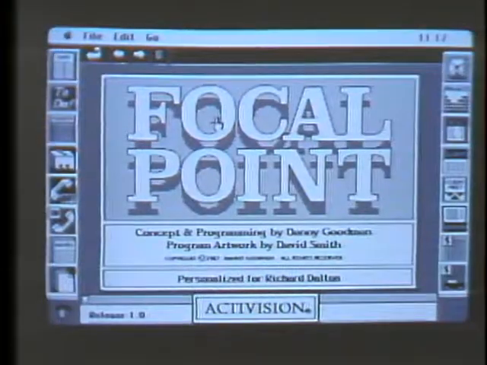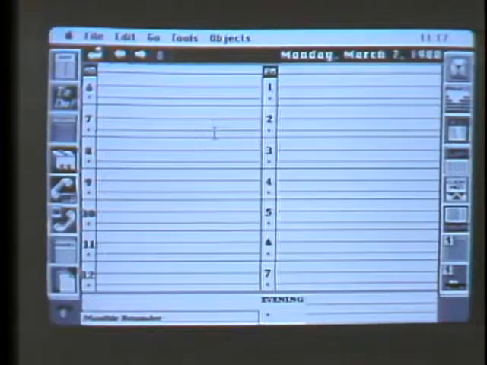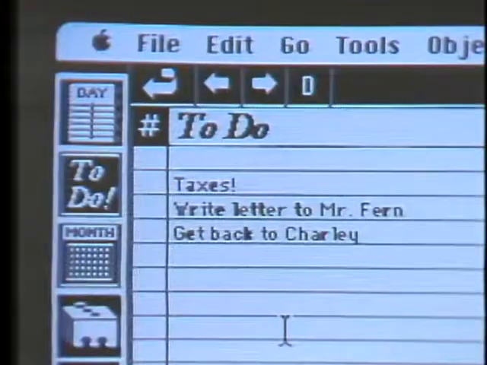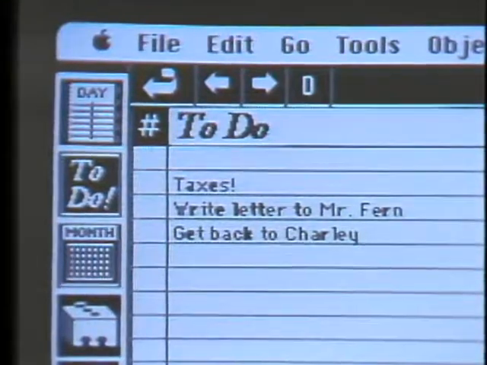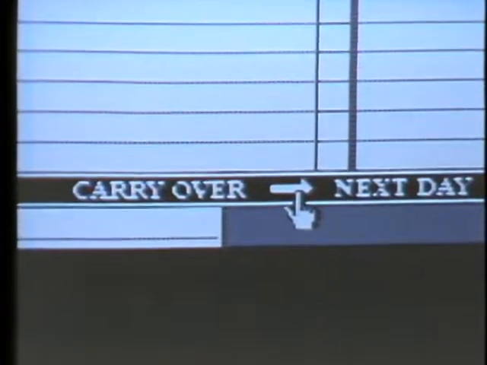Focal Point is a personal organizer of multiple dimensions. It installs itself on the home card menu. The first thing you see is the daily calendar. You can enter appointments and annotate them. The second thing you see is a to-do list. You complete items and mark them off each day. You can refer to prior to-do lists, and you can move items from one day to the next. You can also refer to old to-do lists.